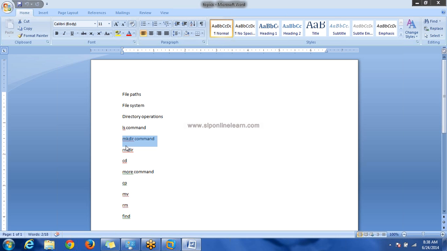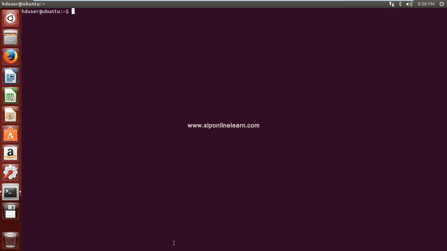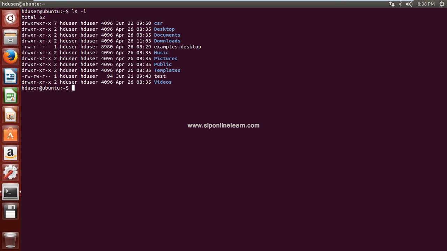So before we start make directory, we will see what is exactly displayed using the ls command. Just let me open this. See, here I am saying ls minus l. So this minus l option is for long listing. In this list, see here the selected area, this first letter, that is d, represents that it is a directory.